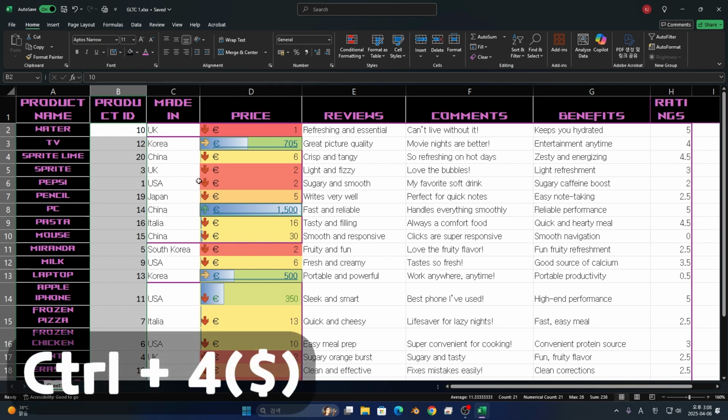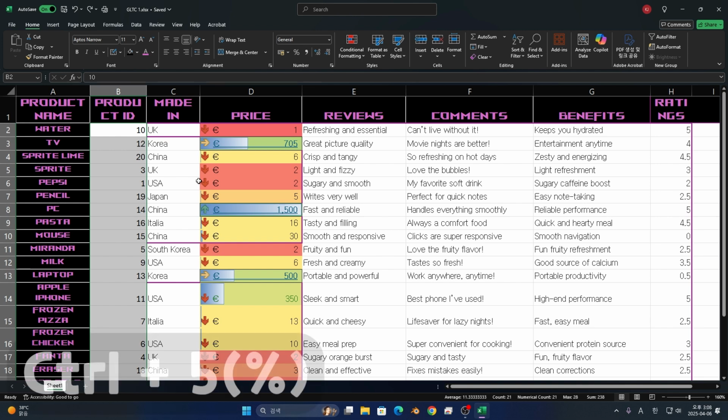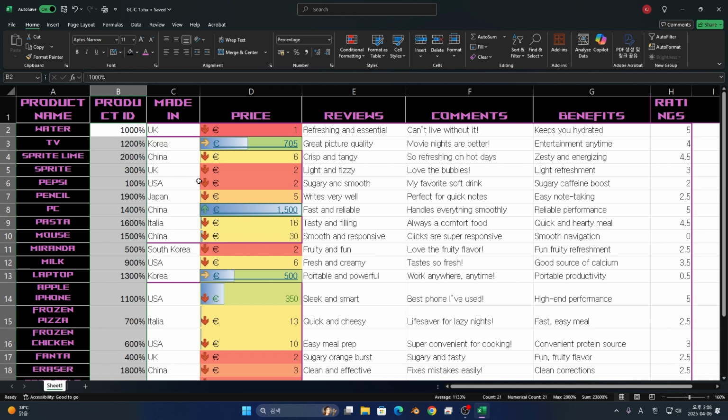Ctrl Shift $ applies currency format. Ctrl Shift % applies a percentage. Mastering these shortcuts can significantly improve your efficiency.